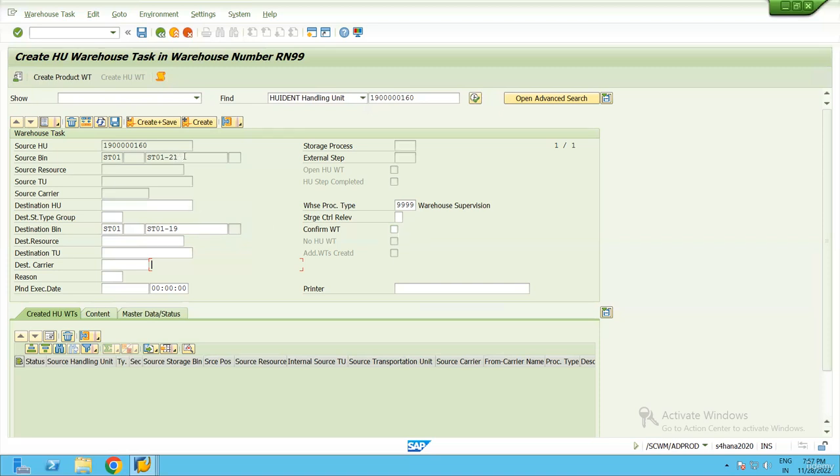But if the stock on the storage bin ST01-21 is matching with the system, then it is suggested to not select this option. So in this case, I'm considering case 2, which is on the shop floor also the stock is on ST01-21, and in system also the stock is on ST01-21. So in this case I'm only creating the warehouse order. I'm not selecting this option and then click on create plus save warehouse task.